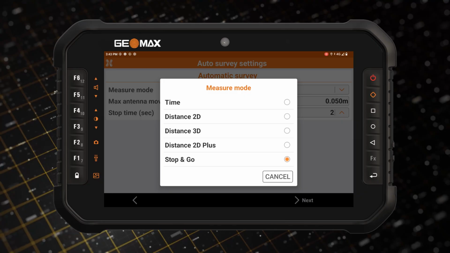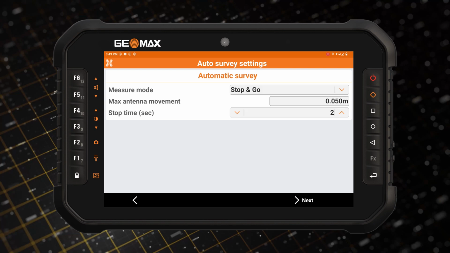Stop and Go will store a point for a defined period of time when the antenna remains in a still position. In this example, we will use Stop and Go. Select Stop and Go. Max antenna movement is the maximum allowed movement of the antenna for it to be considered still. 50 mm is a good default value to use. Stop time will vary depending on the intent of the survey, however 2 to 5 seconds is sufficient range to choose from. We will use 2 seconds.